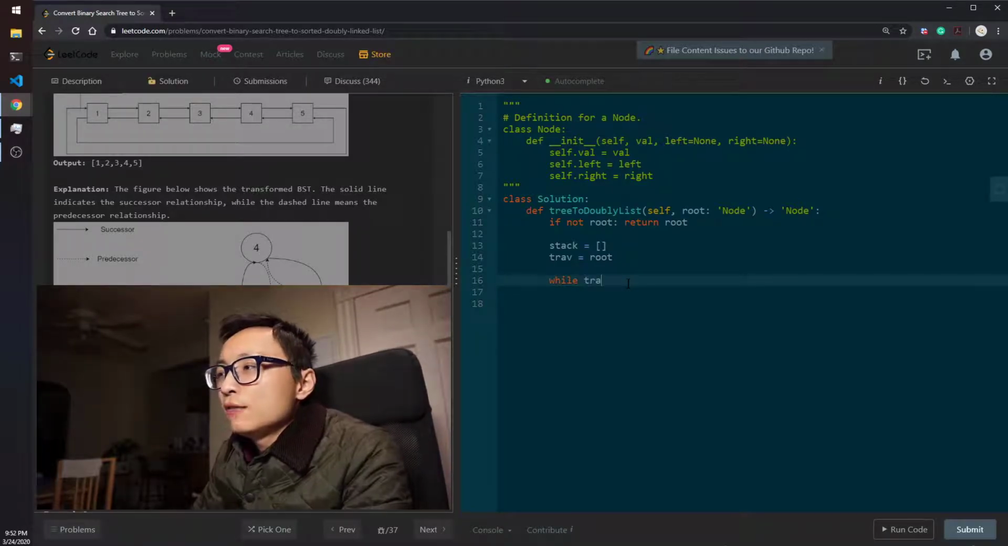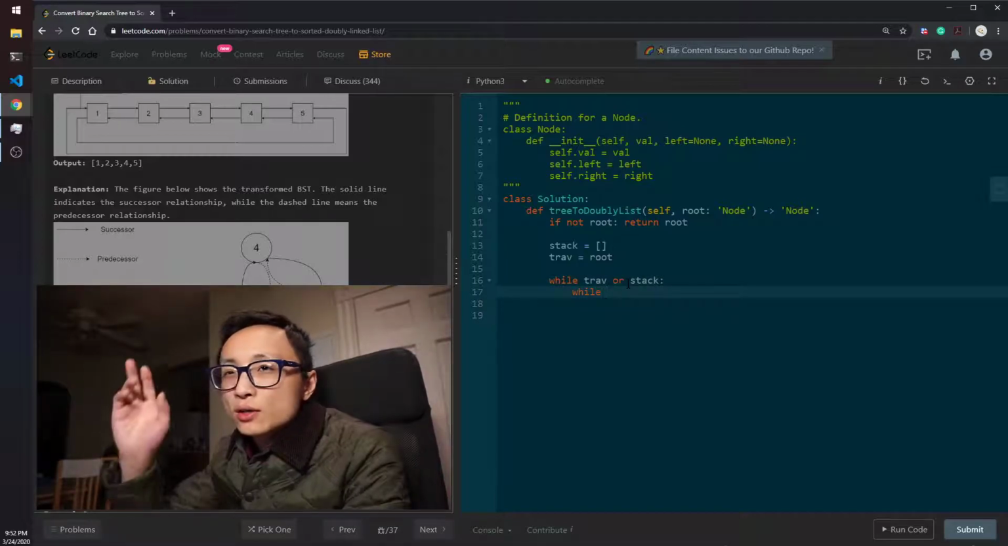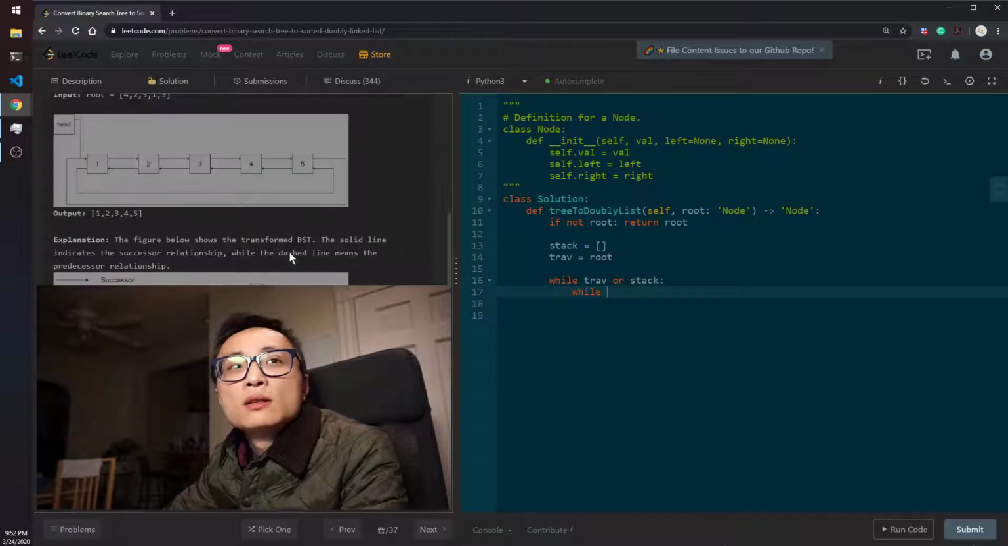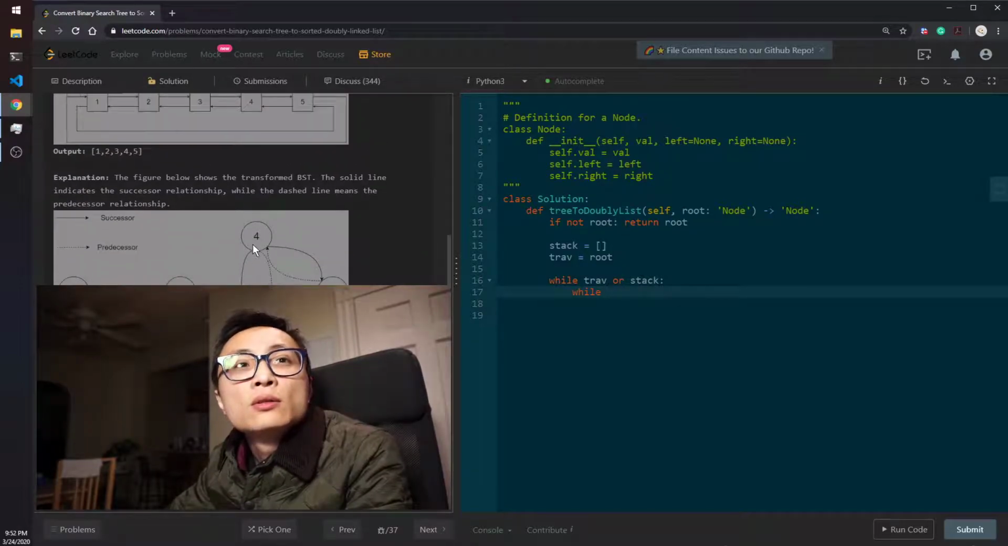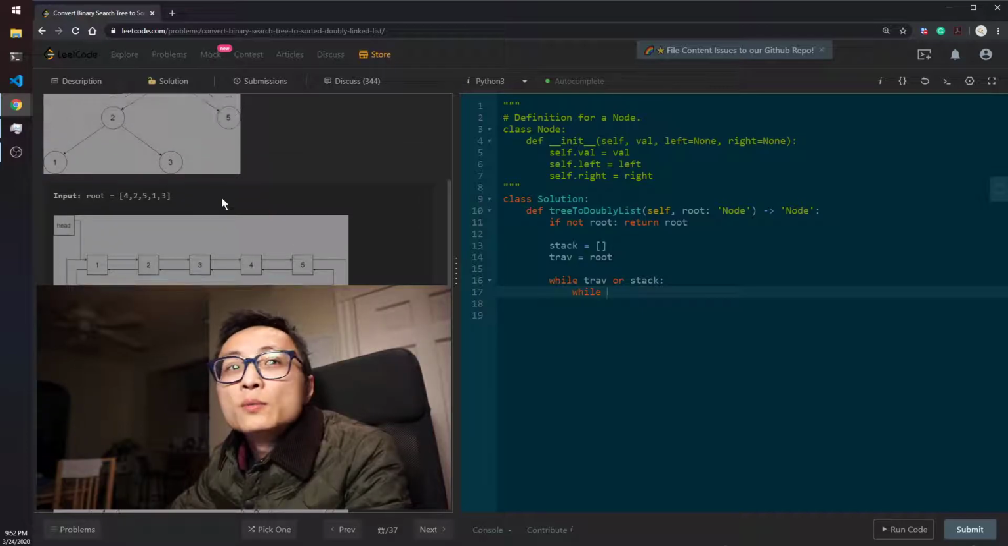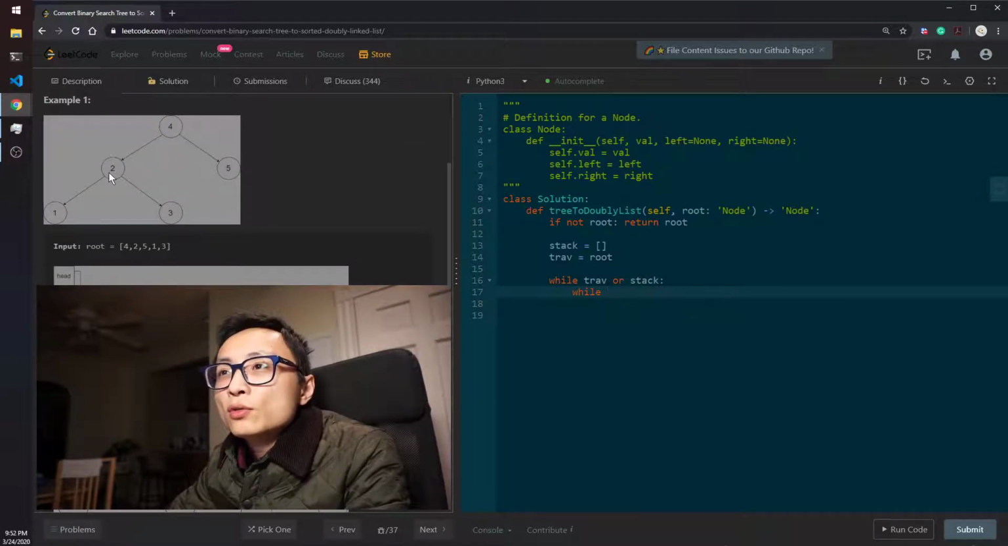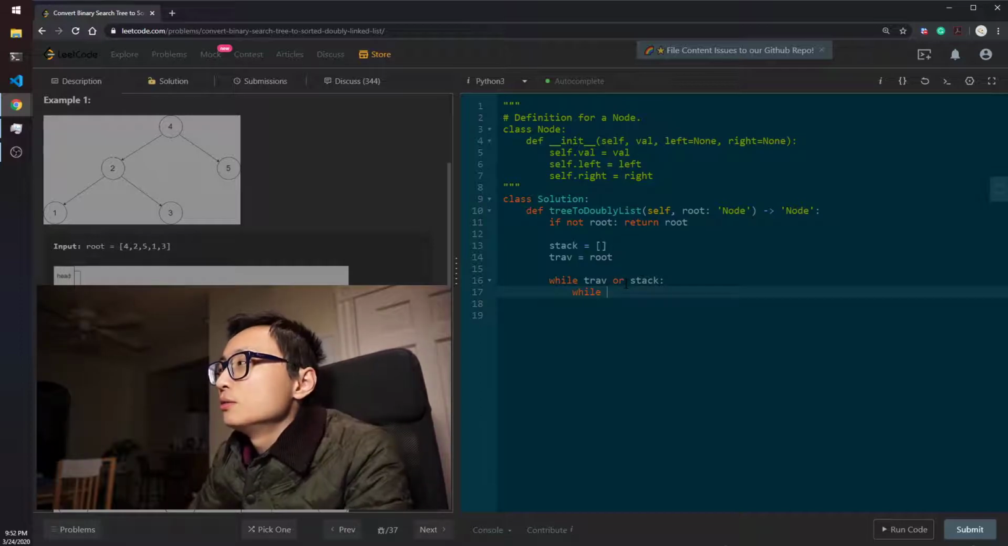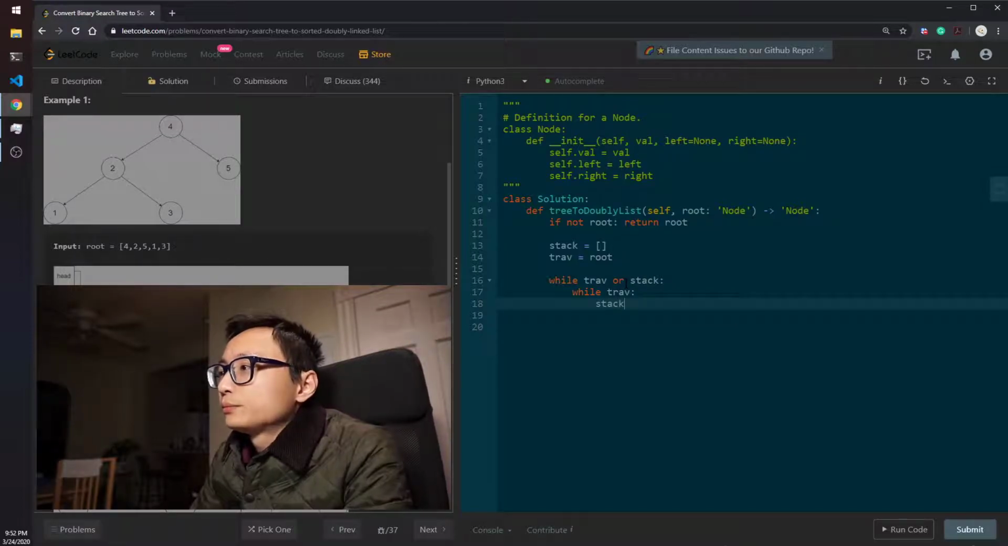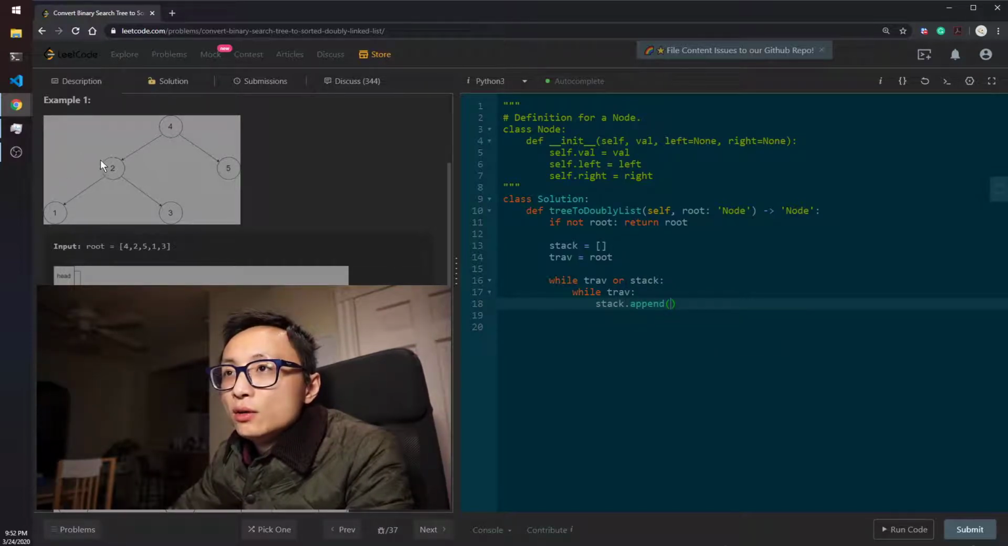So while we have a node to traverse, or we have some node on the stack, what we would do is try to go to the left. This time I would try to not block the example here. When we have a node that we need to explore, we always try to go to its leftmost children. So while we have a node to work with, we put that node onto the stack so we can backtrack to it.